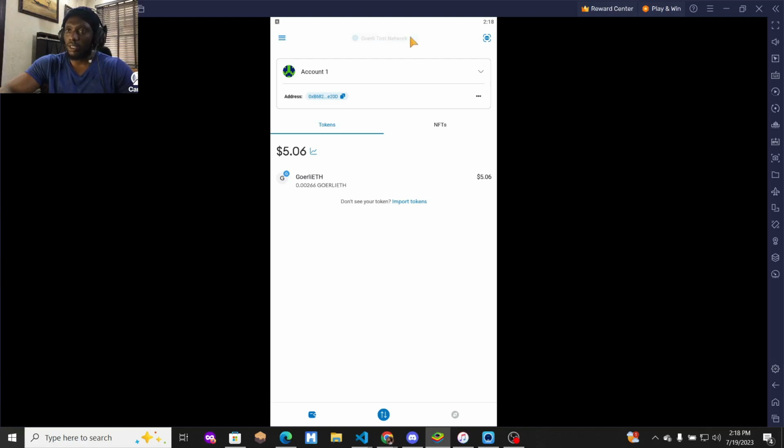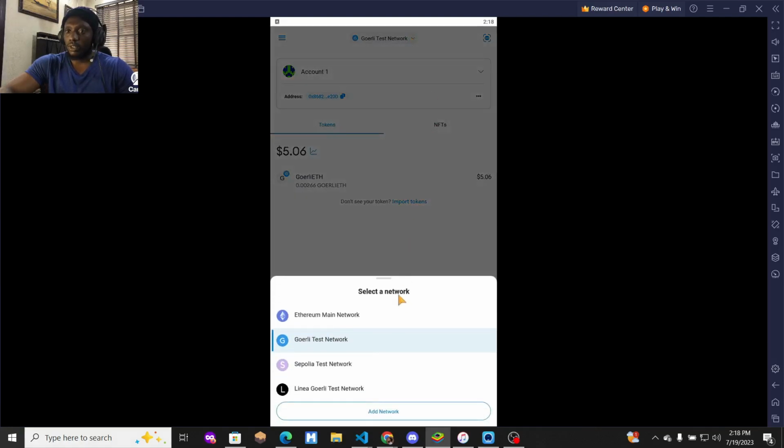So once we click on this button, it's going to show us all of the networks that are available on our wallet. So we've got about 4 here. We've got 2 test networks, which are the Goerli test network and the Sepolia test network. And then we have this Linea Goerli test network. Okay, so there are 3 test networks here and the Ethereum main network. So what we want to do right now is add 2 new networks to our wallet.